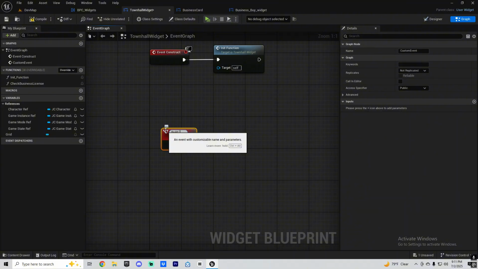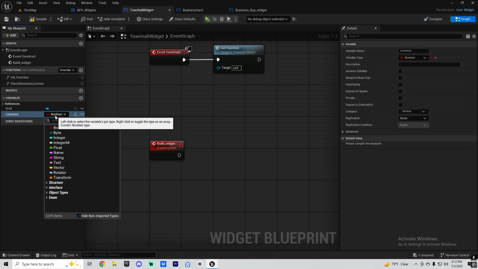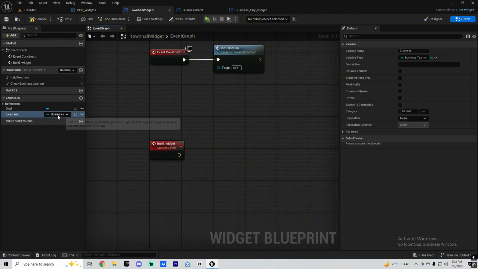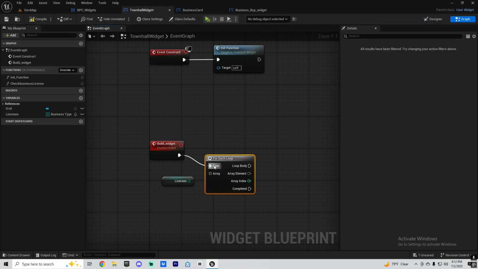So on the town hall widget, we can do build widget, and we can add a variable and call it licenses, and this one will be business type, and it's an array. And let's add 1, 2, 3, 4. We got clothing, gas station, supermarket, town hall. And we got this. We do a for each loop.